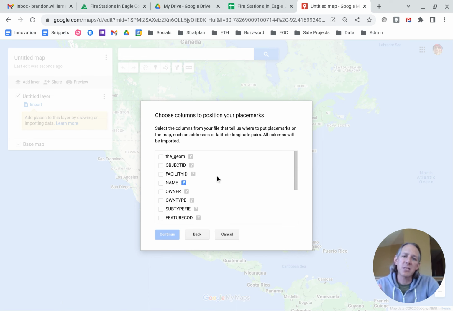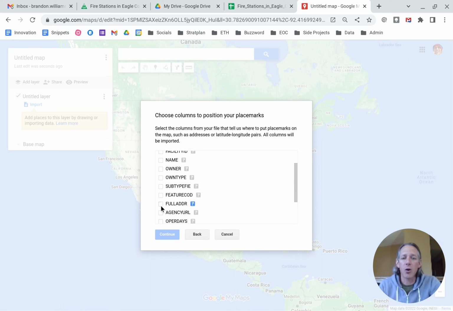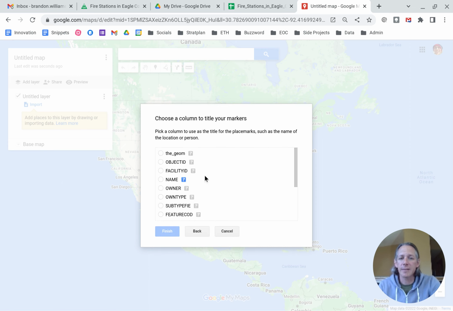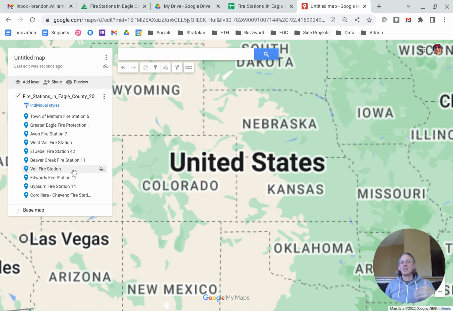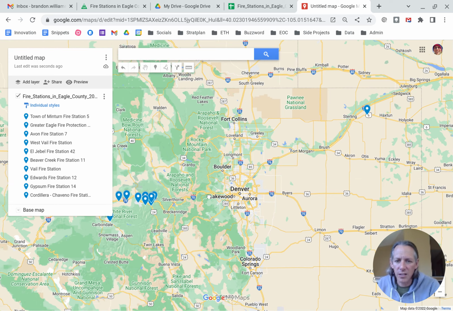And the first thing it's going to do is prompt me for which column do I want to use to actually put stuff on the map. So in this case, I know that we have a full address column. Super easy. Click that, continue. And in this case, I just want to use the name as the title. And what this is going to do is it's going to grab all the information from that sheet and put it in kind of an info box in a table format directly on the map. So I've got my name. Cool. I click Finish.